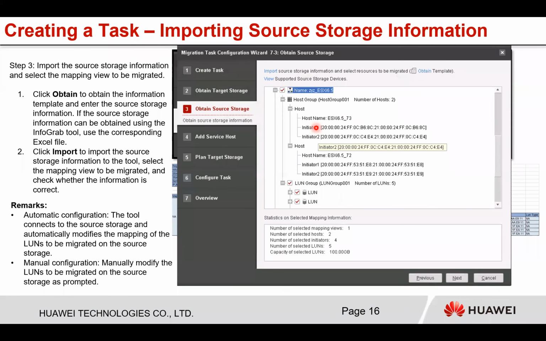Okay, so the next part is, after importing the template, it will show you the verification step. So you can verify what your host information and LUN information is in this tool. Based on your input, it will show you the entire information, and how many mappings there are, how many hosts there are, what the initiator numbers are, how many LUNs we are migrating in this task, and what the total size we are considering for this migration is.